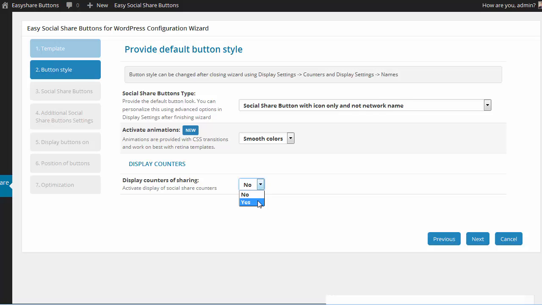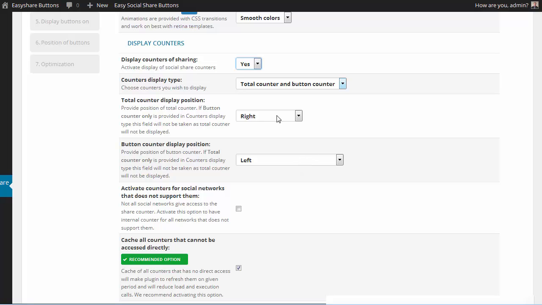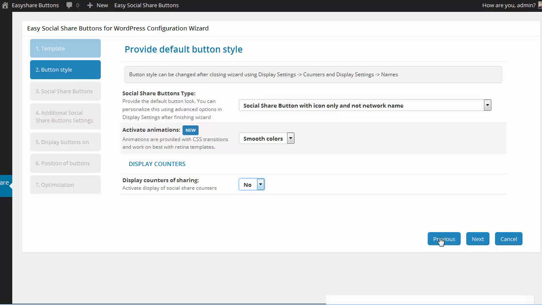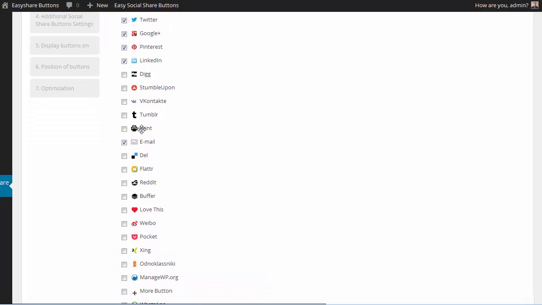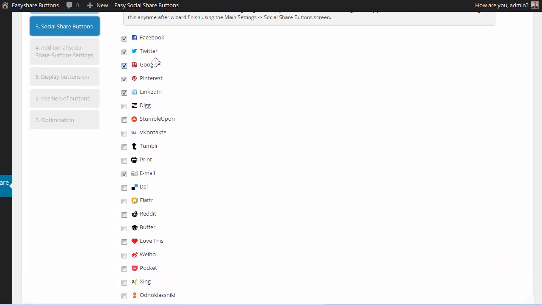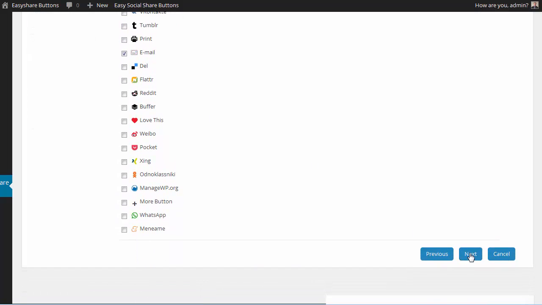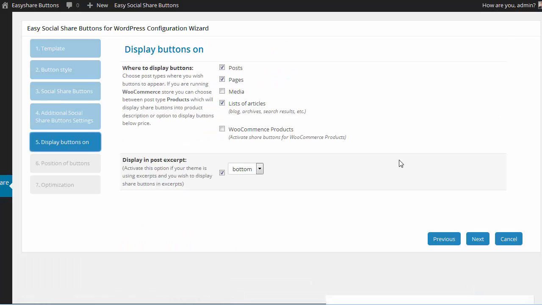You've got the option of displaying counters or not as well, and if you do, then you've got to decide how you're going to put them onto the page. You click next. These are the icons that are available, so you just tick the ones you want, and if they're in the wrong order you just pick them up and move them around as well. And then we click next. And then we have a few bits about the sharing and the alignment. We need to give our Twitter username if we're going to use Twitter. And I believe other little options will appear depending on which buttons you've chosen.